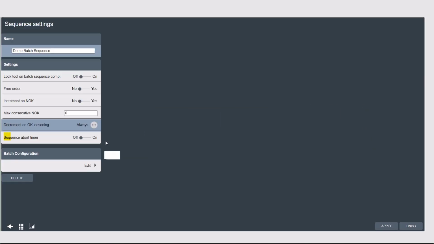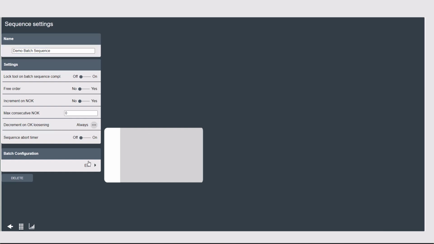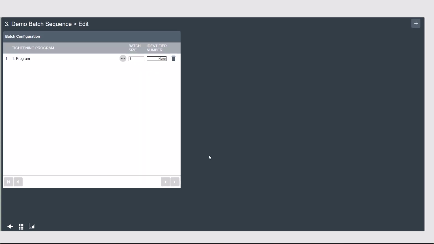Lastly, in the settings, the sequence abort timer allows you to set an abort timer between 10 and 600 seconds. If the batch sequence is started and then not completed within this set time, the sequence is automatically aborted. Next, we have to set the programs we want to use in this batch sequence. Selecting Edit under Batch Configuration, the configuration window will open to assign the tightening programs and their batch size to create a batch sequence.